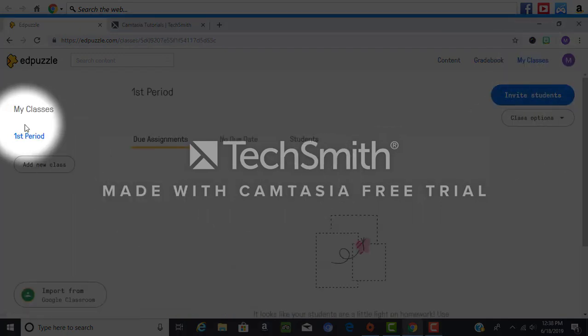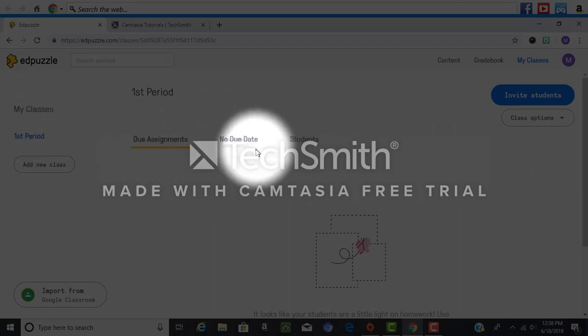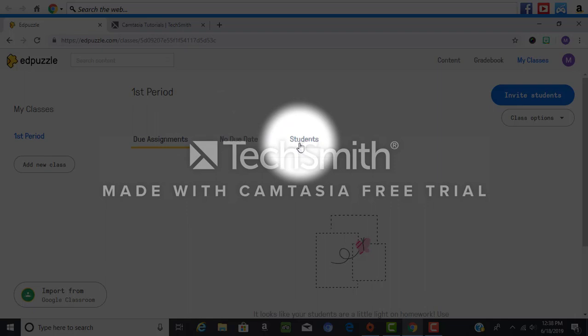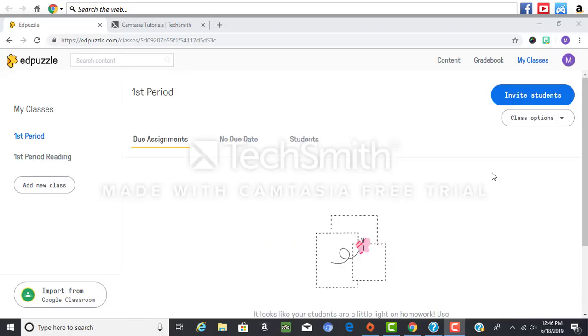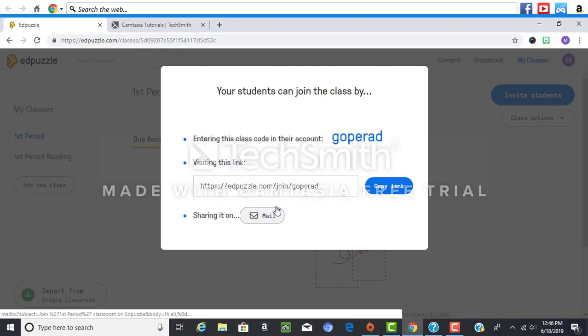If you go to My Classes, it'll list the classes that you have created. It'll tell you any assignments you have due. It'll tell you the due date, and it'll tell you the students who have completed the assignment, who have started on the assignment, and who has not attempted the assignment at all. You can invite your students by giving them a class code to type in, by sharing a link for them to type in, or by emailing them a link to join.